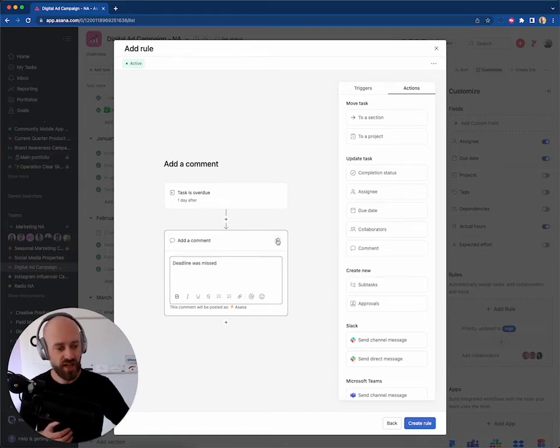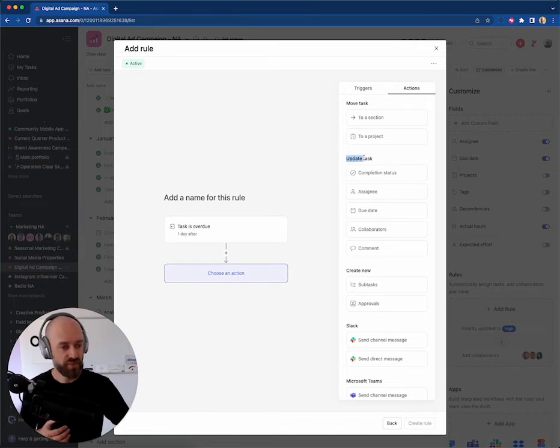So basically the action becomes, in the update task section, you will have your drop down here available, and you can change the value to deadline was missed. The benefit is that everything stays within the same project, but you do not notify everyone. So I think could be one of the best options.